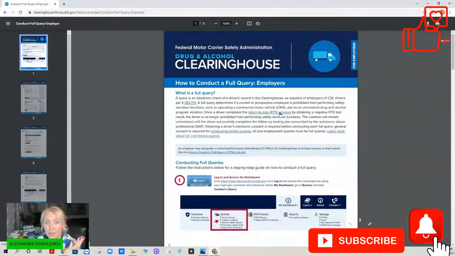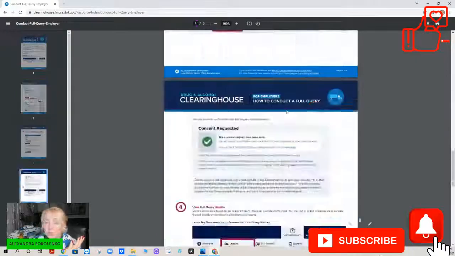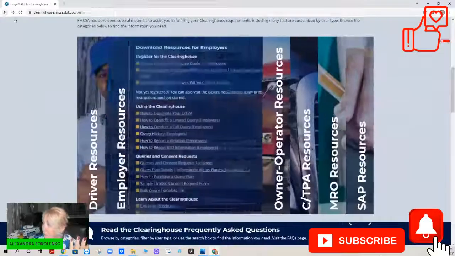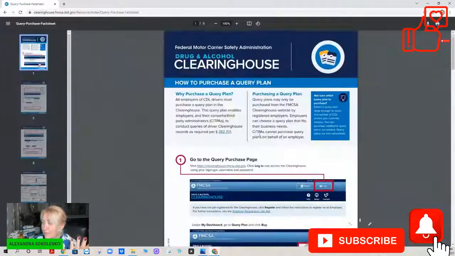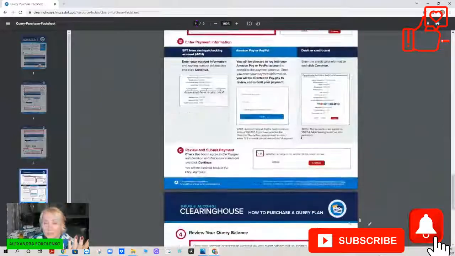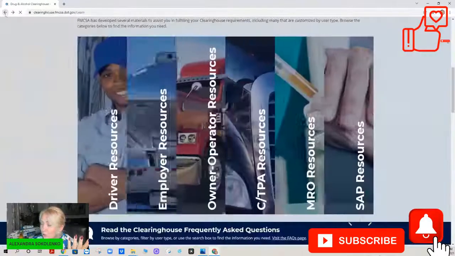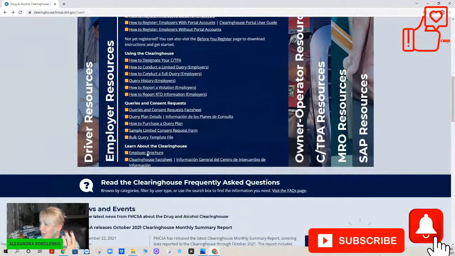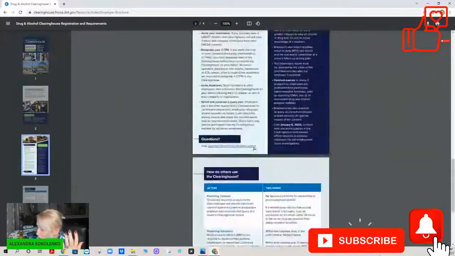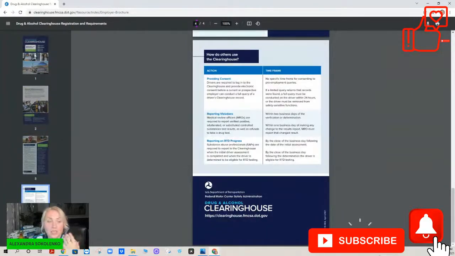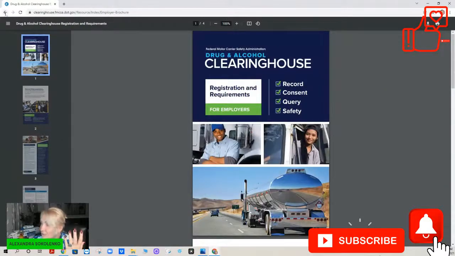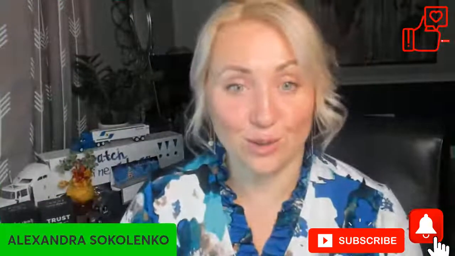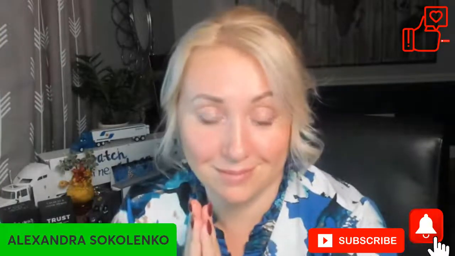Look at this. What shows up, guys? All this guide, which you can have and send to your safety personnel, have it in your folders, how to purchase a plan. So everything is here. Everything is so clear. You have the instructions, you have videos, you have even an employer brochure. So if you want to do trainings for your drivers, everything is here. So guys, there is no excuse not to stay compliant.